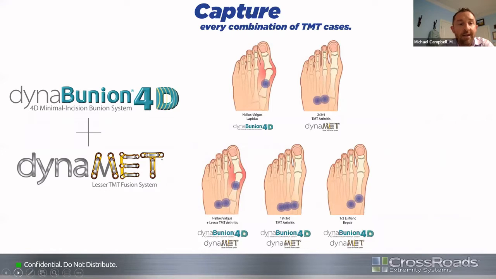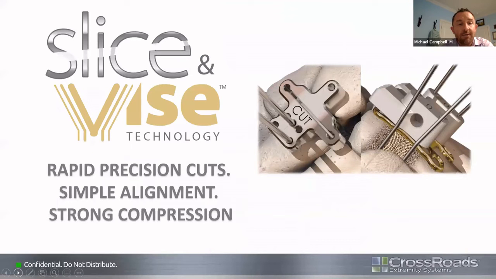DynaBunion and dynaMet, like I said, are designed to address not only midfoot arthritis, but Lisfranc injuries, hallux valgus, metatarsus adductus, or a combination of those things. The cut guides, the term is slice and vice. Your cut guide goes on, you make your cut. It leaves a wire that you can place a Hintermann over and gives you really nice visualization. You pop out the cut pieces. You can do your joint prep rapidly, and then you put your plate on.